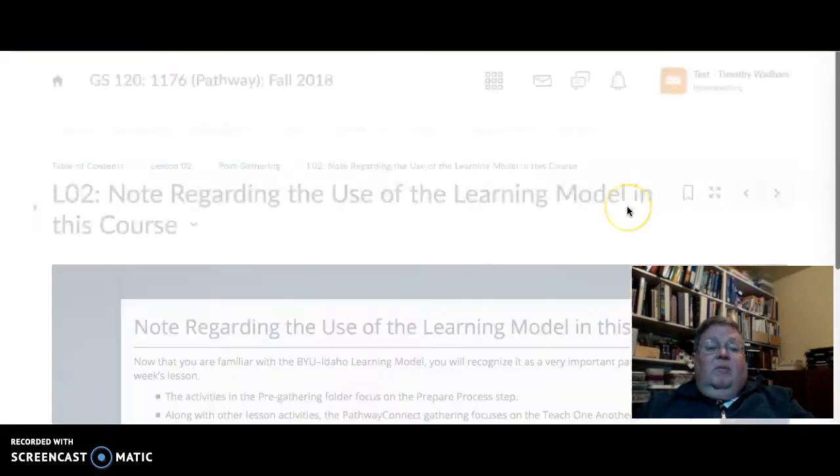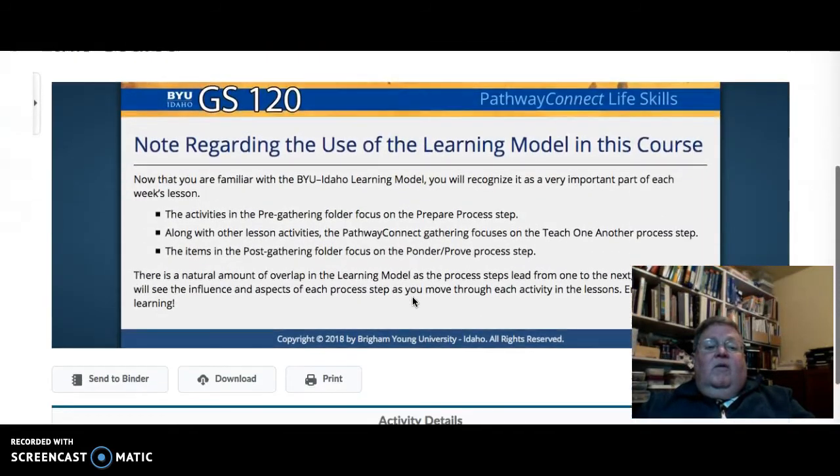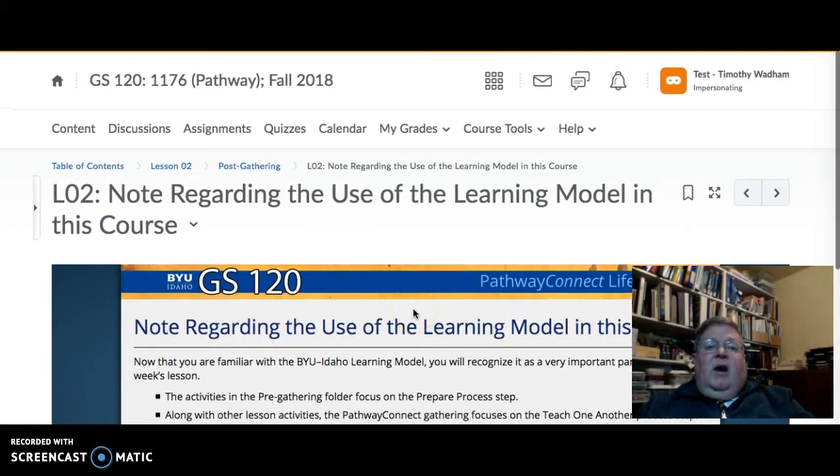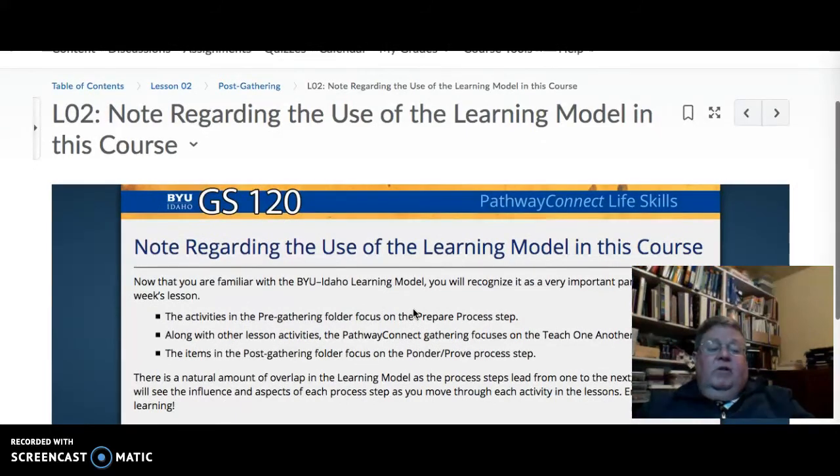So that is a quick, basic overview, and here's a note regarding the use of the learning model. That's the way every week is going to go from here on out. I hope that this is helpful.